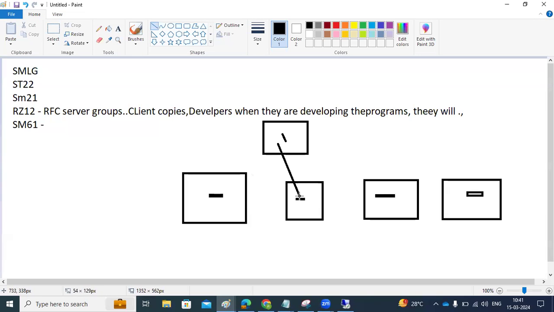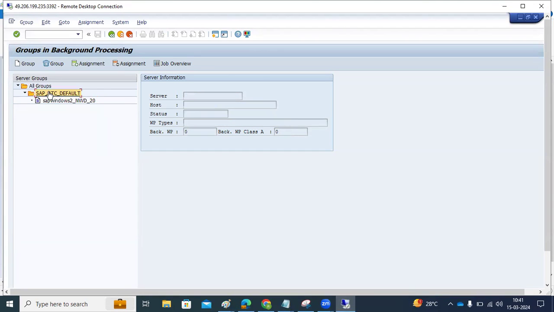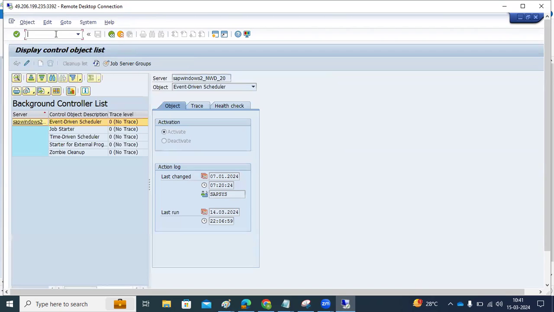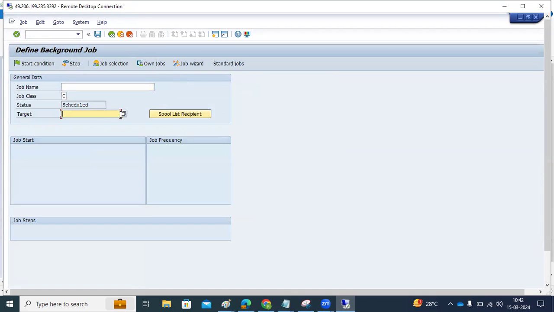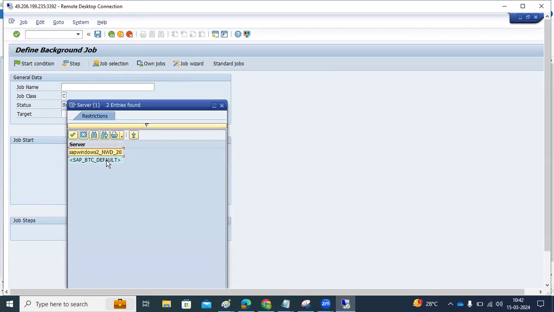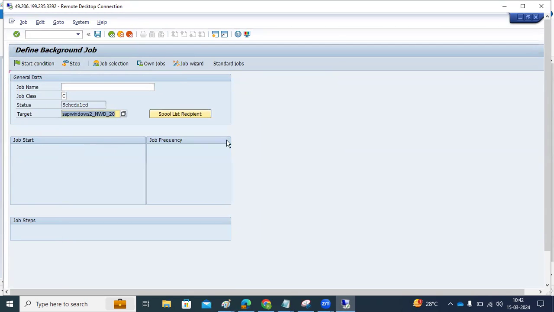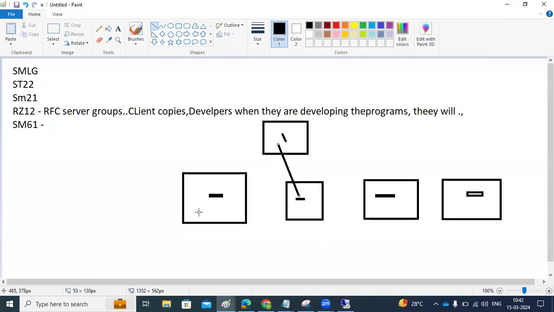So that is the purpose. We need to create the groups here, right? Why? Because when you are creating the job in SM36, you can see here we need to define the target. If you have multiple application servers and you define only one dedicated application server, what will happen whenever this application server is not available or all the background work processes are busy? Then your job won't execute.